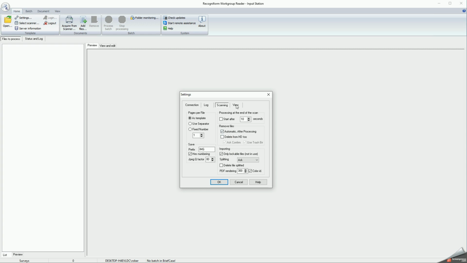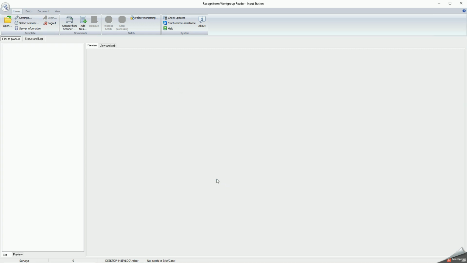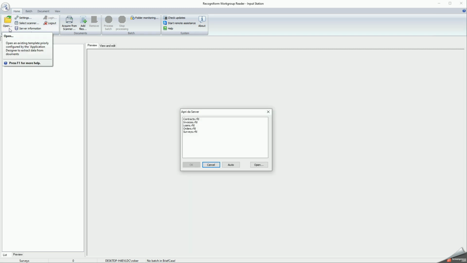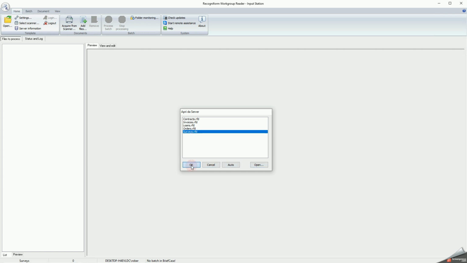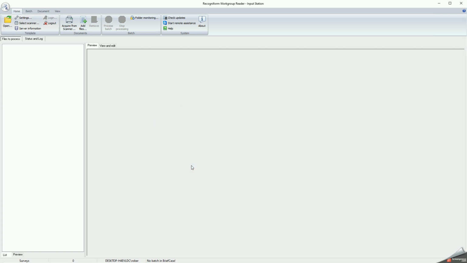The first thing to do is to open the template file you wish to use, with the files you are going to import. To do it, click on the Open icon, and select the correct RFD file. You can select a template from a local folder, or from a shared control server folder. If you want to know more about template development, please have a look at the Recogniform Application Designer video tutorials section.